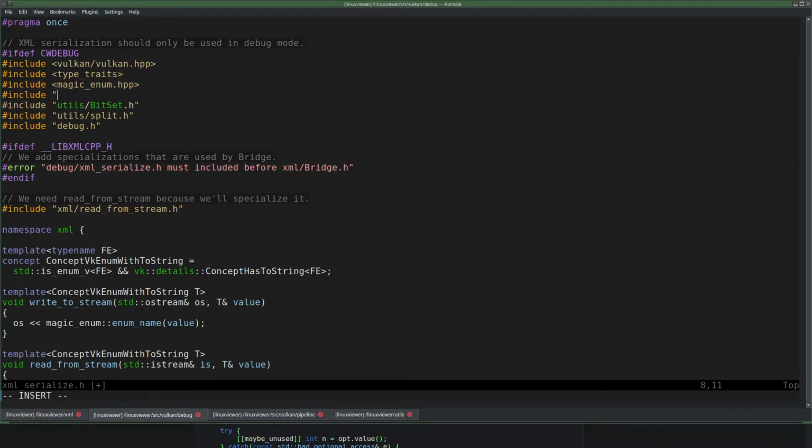Where shall we get it from? VK utils. Print flags.